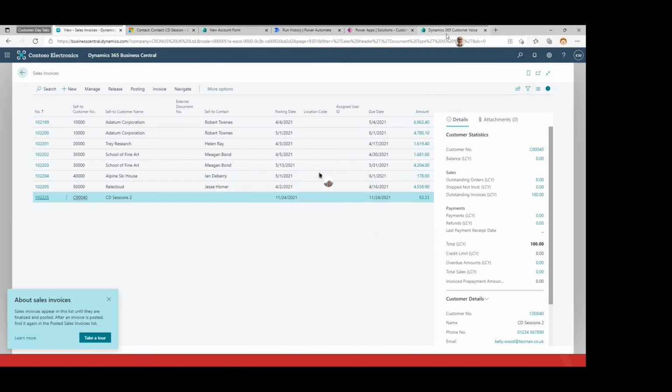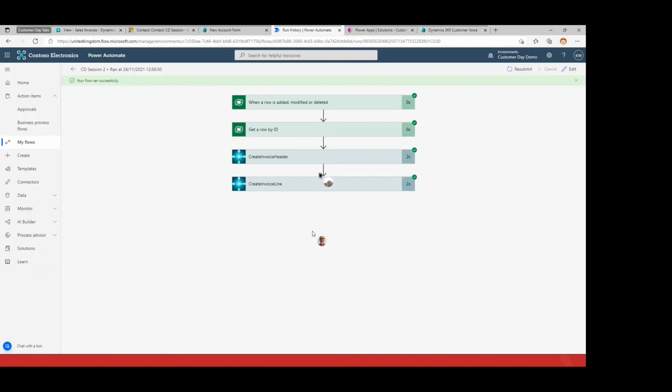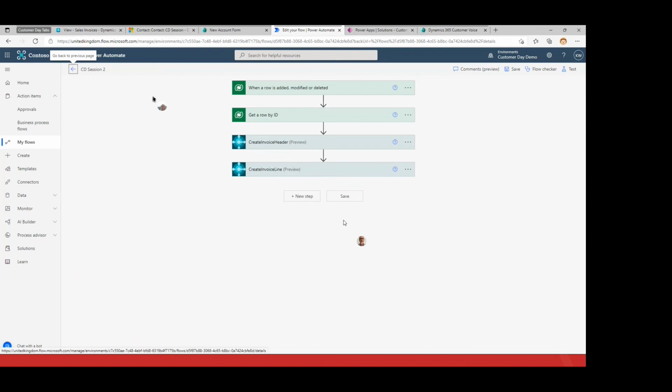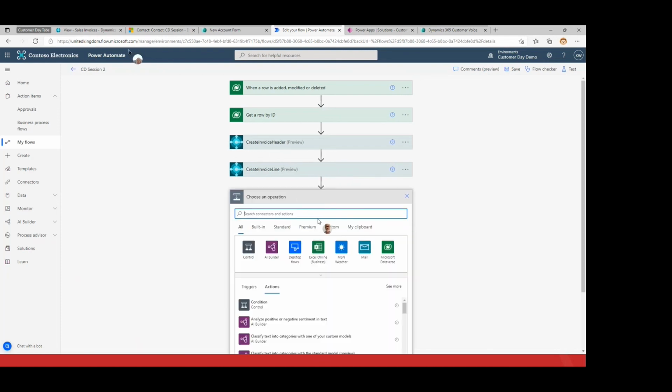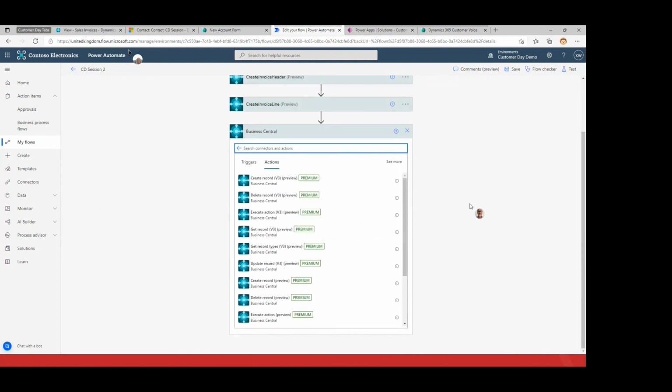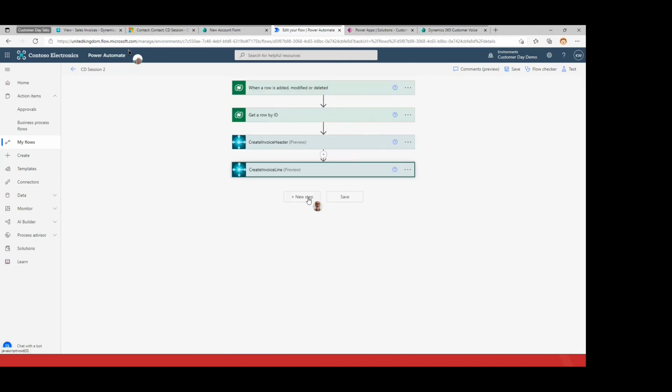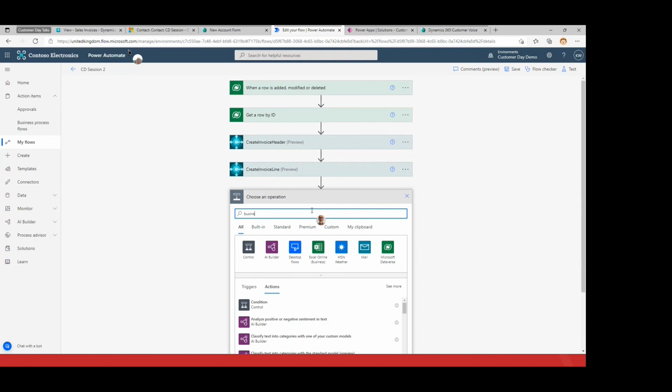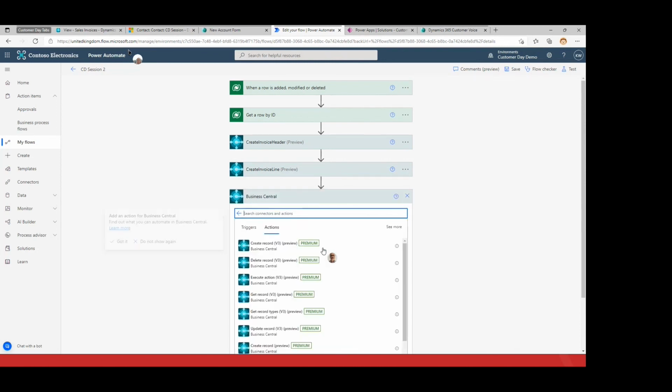Now, what we can also do, if I go back into the flow, what I'm going to do is just edit that and add an extra step. So, new step, Business Central, choose that, do our normal connections stuff. Hang on, get rid of that. I must have done too much there. Create a new one. So I'm going to execute an action.